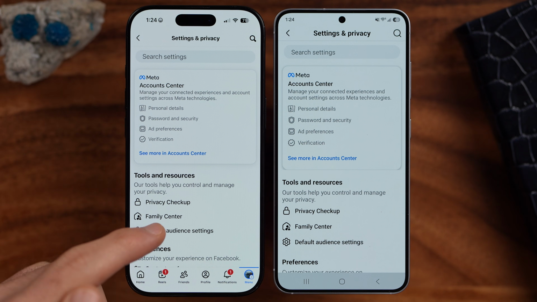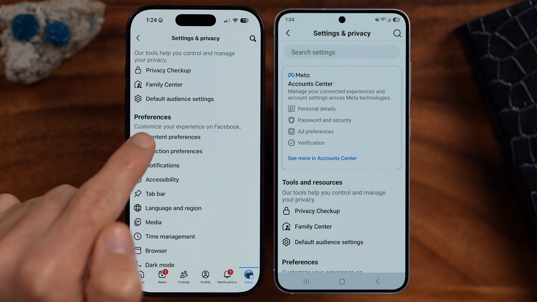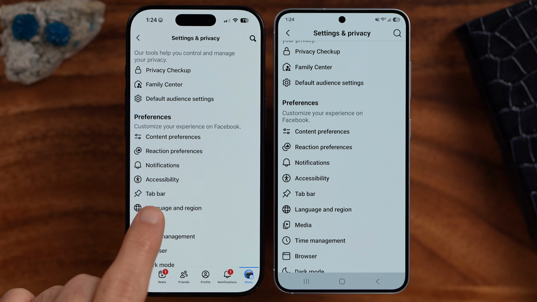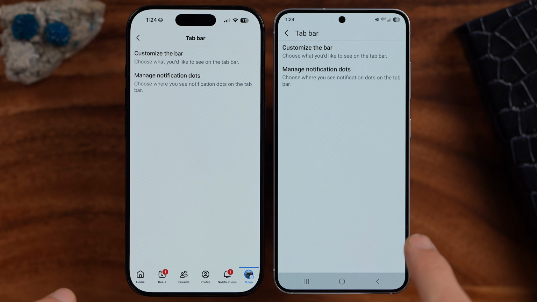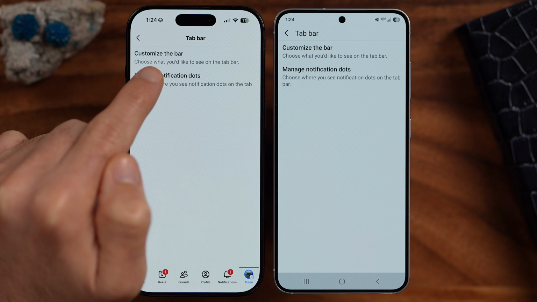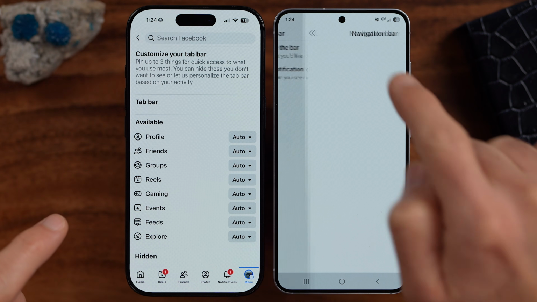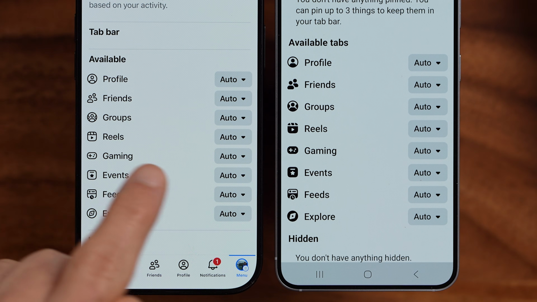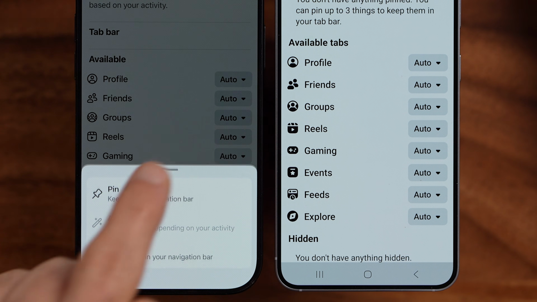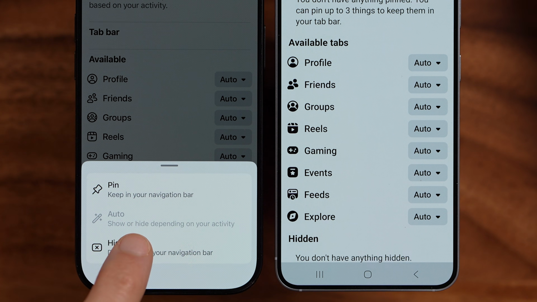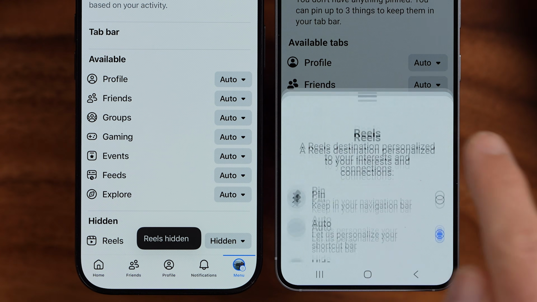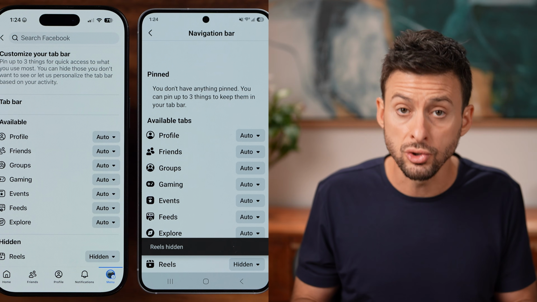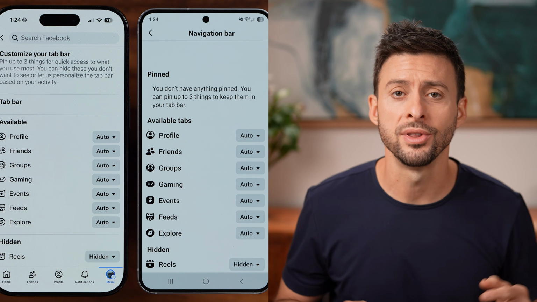Now that we're in your settings, scroll down until you get to the Preferences section and tap on Tab Bar right under Accessibility. Next, tap on Customize the bar at the top, and then scroll down and find Reels on this list. Instead of Auto, just tap on it and switch it to Hide. And again on Android, instead of Auto, switch this to Hide. And just like that, you've hidden those Reels or the videos within Facebook.